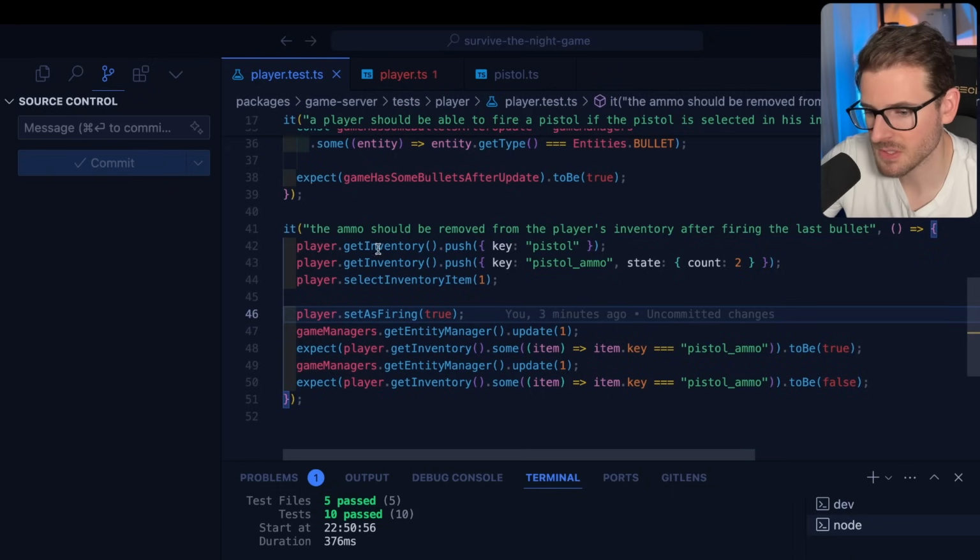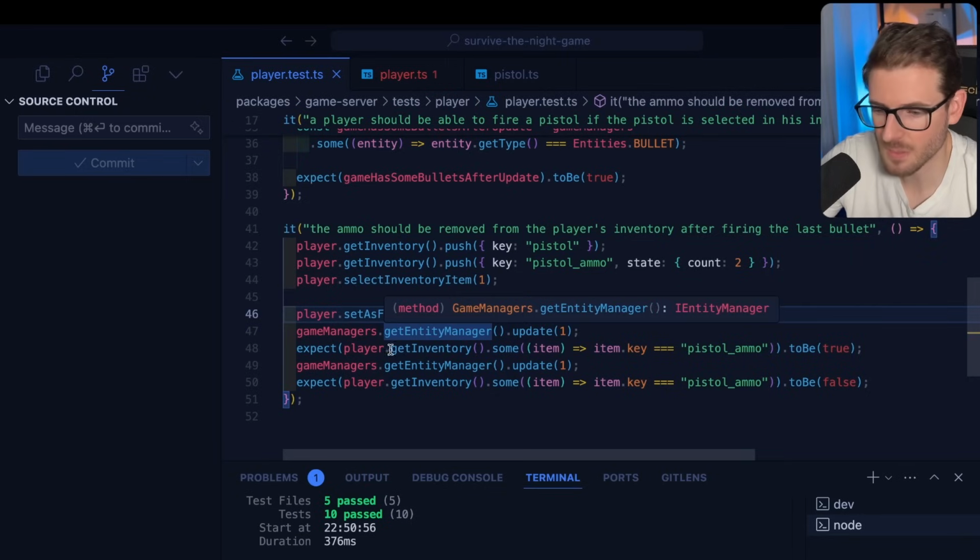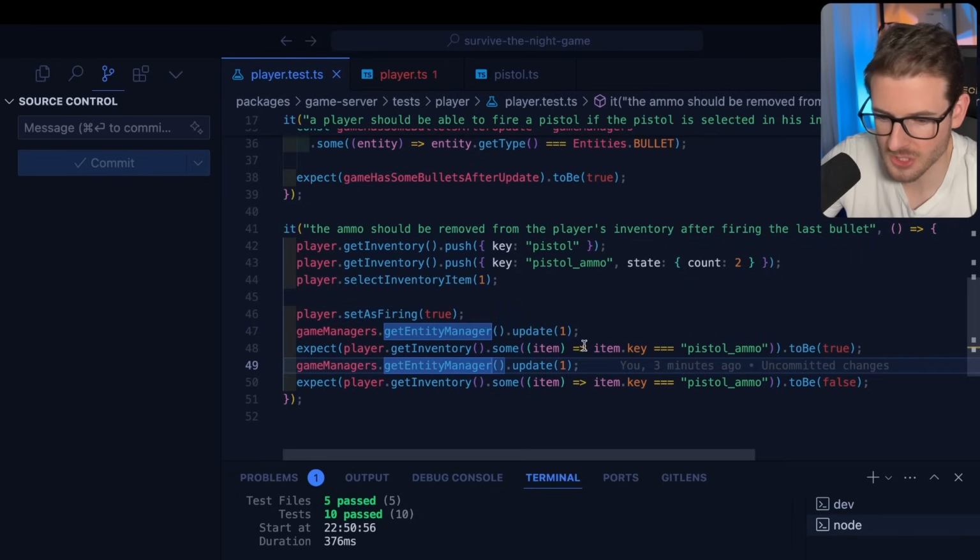You should be able to read through this and understand from a developer perspective, okay, I understand what's going on. I'm pushing some stuff to the inventory. I'm setting the player to fire. I update. I assert. I update again.